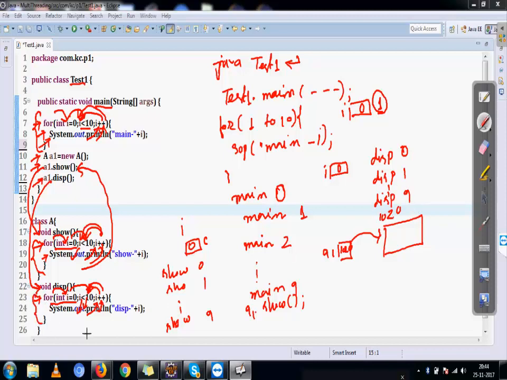Once this complete execution is over, control comes back to main, and after that there is no other statement in it, so the main method execution is over and this should be the output.